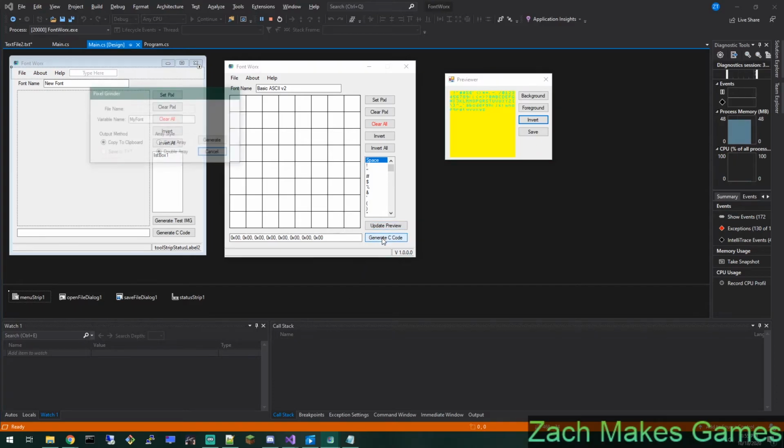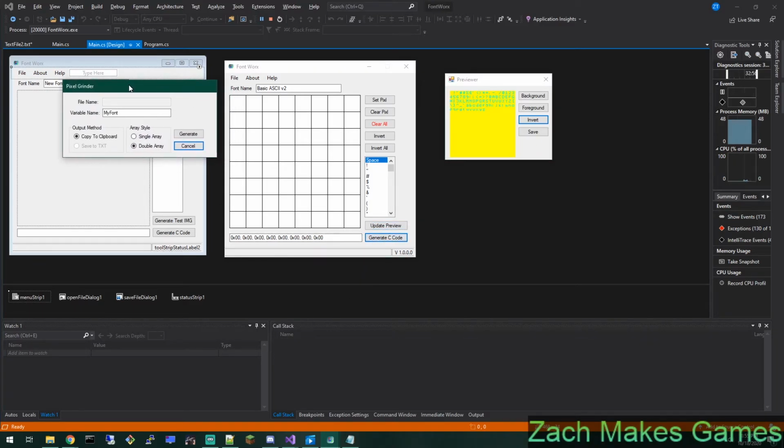This generate C code button at the bottom here is the primary method of exporting the fonts to a project. It allows the user to set the name of the variable for C or C++. This will be the name of the array variable that's created. And it allows the user to specify a 1-dimension or a 2-dimension array as the output. A 1-dimension array will be 760 bytes long, where every 8 bytes corresponds to one character. A two-dimensional array will be a 95 by 8 byte array where every entry in the 95 list corresponds to the 8 bytes needed to produce one character.